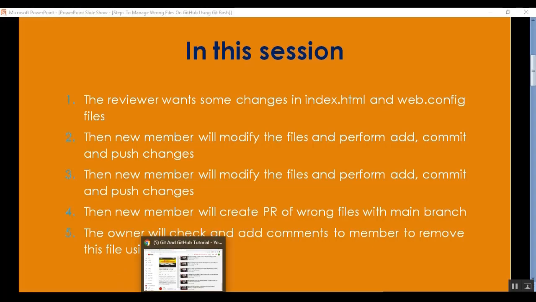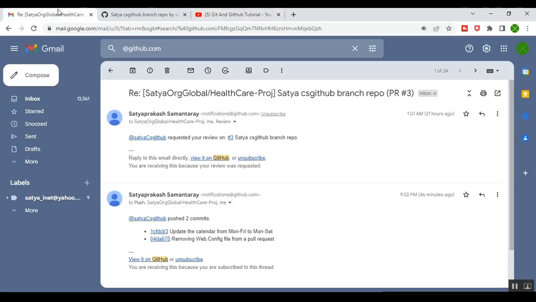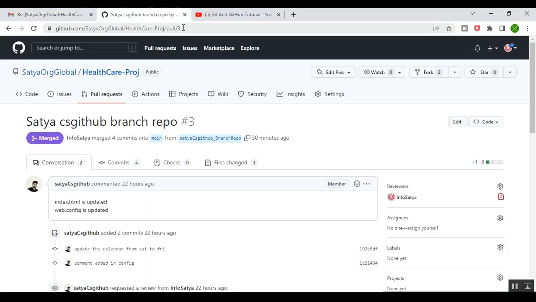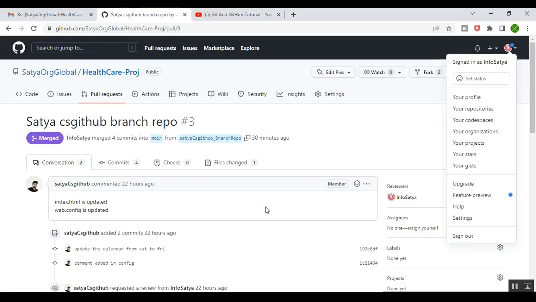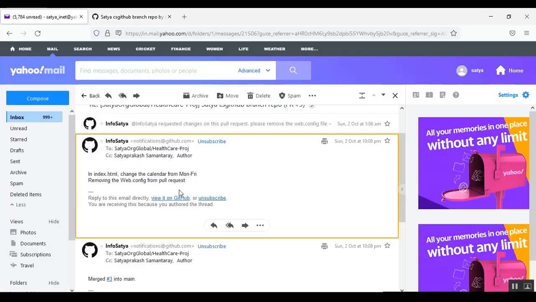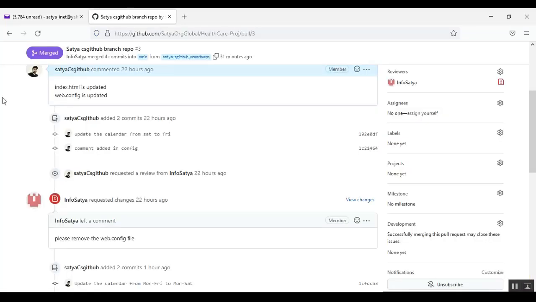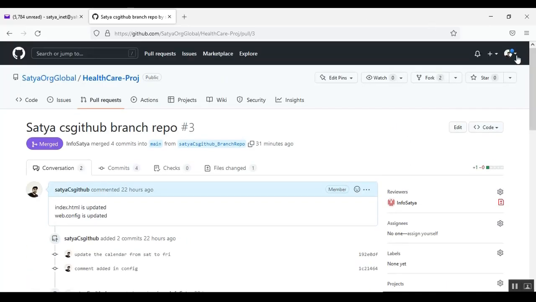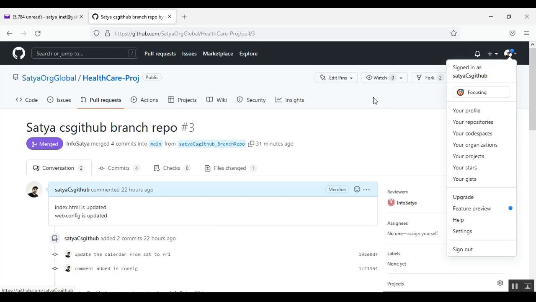Before going through this PR, I'll show you that in this video I have used two GitHub member IDs. This one is InfoSatya, the mail server for the GitHub Reviewer. The GitHub Reviewer name is InfoSatya, and in this pull request I have logged in using the InfoSatya user ID. This is the GitHub Reviewer. In the second browser, Mozilla, I have used the Satya CS GitHub mail server. You can see here, and this is the pull request. I am logged in using the GitHub member, that is Satya CS GitHub.